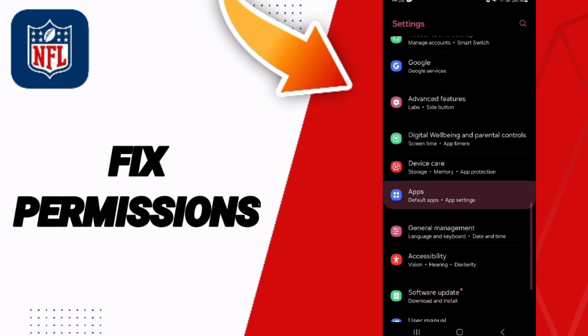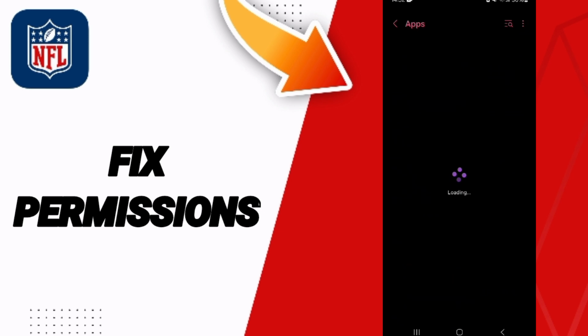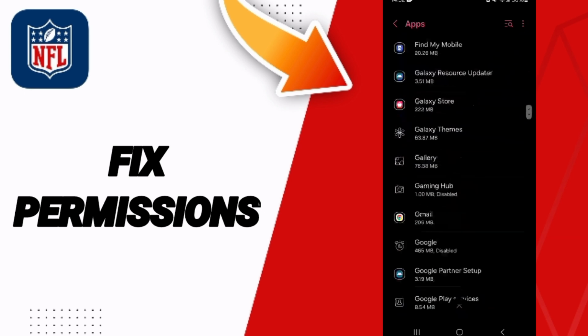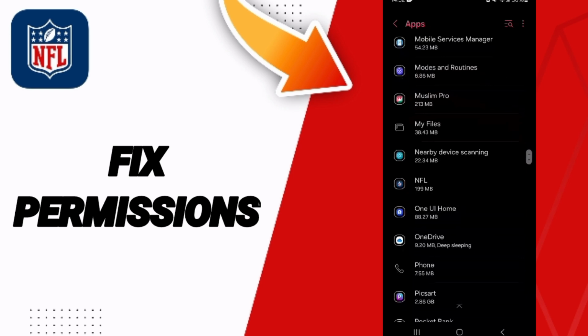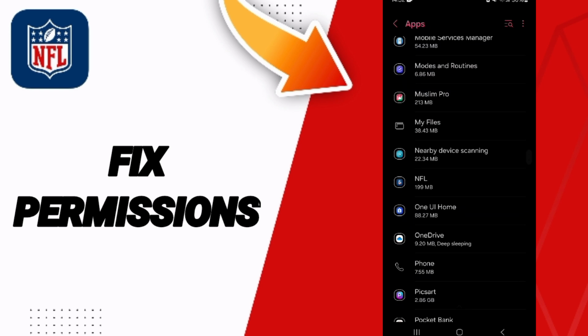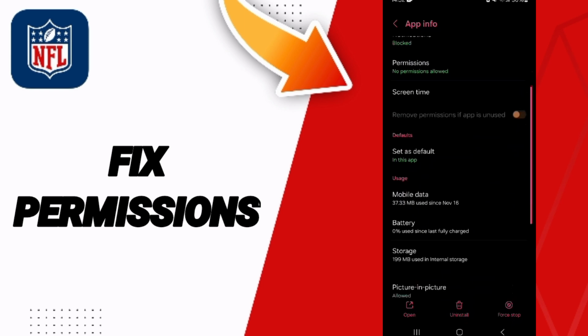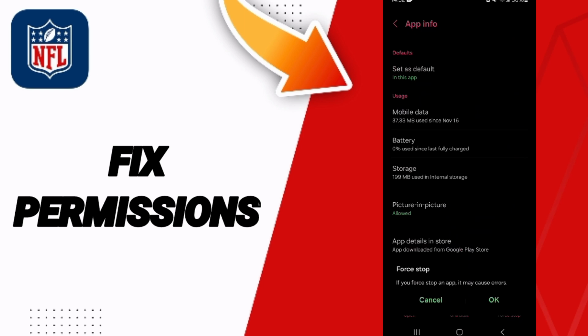In this page we go to apps, default apps, app settings. In this list you will scroll down until you find the NFL app. Here we click on force stop and you can click OK.